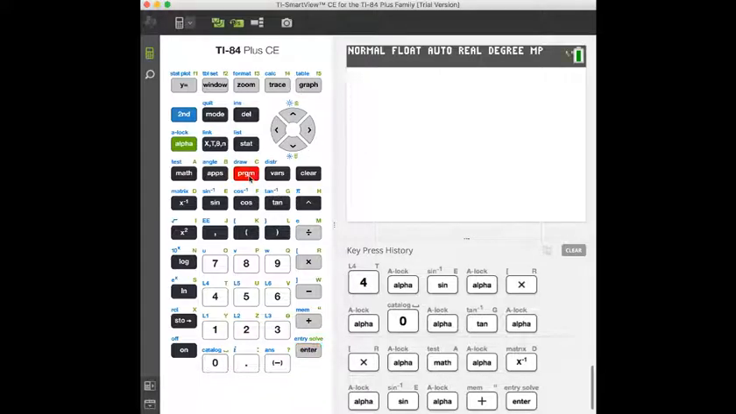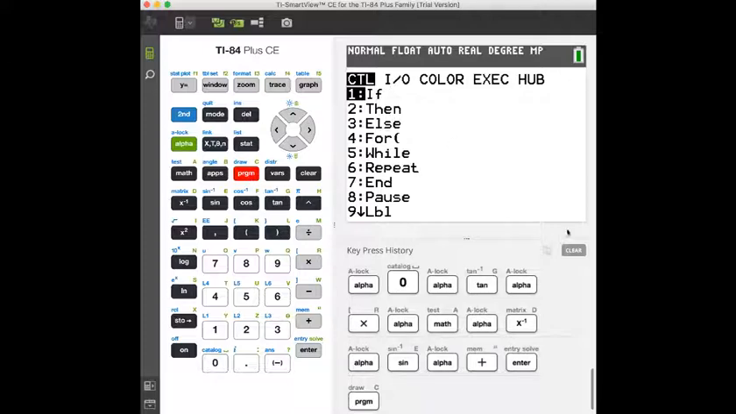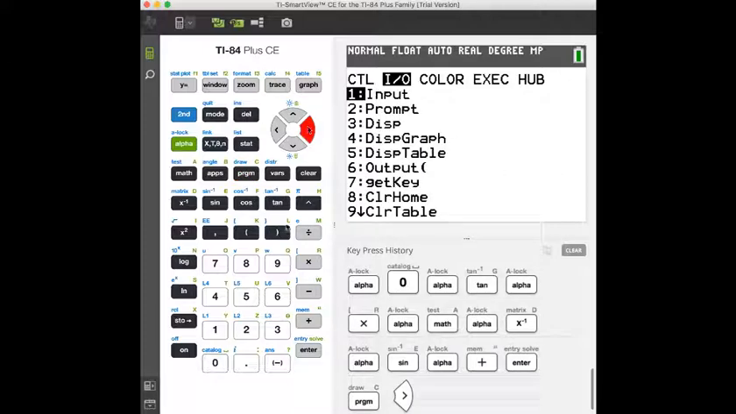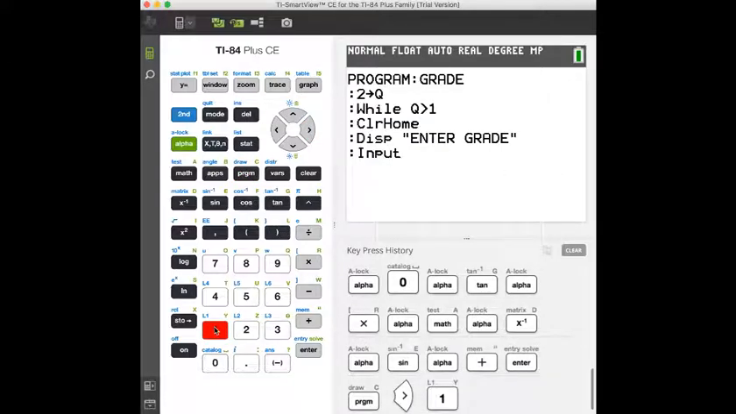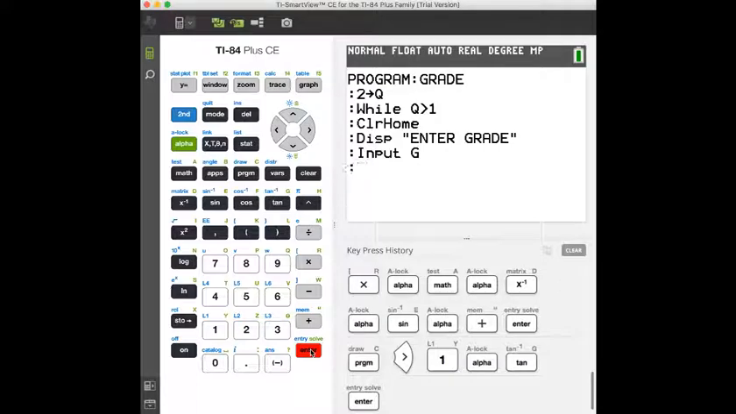And then we want them to be able to input what their grade is. So we're going to go to program, go to the input output, and we're just going to do 1, input. And we want to assign whatever they enter to a variable, and we'll call that variable, in this case, G. So we're going to enter grade. They're going to get a little cursor that you're going to enter a number in, and that'll assign it to the variable G. Okay.